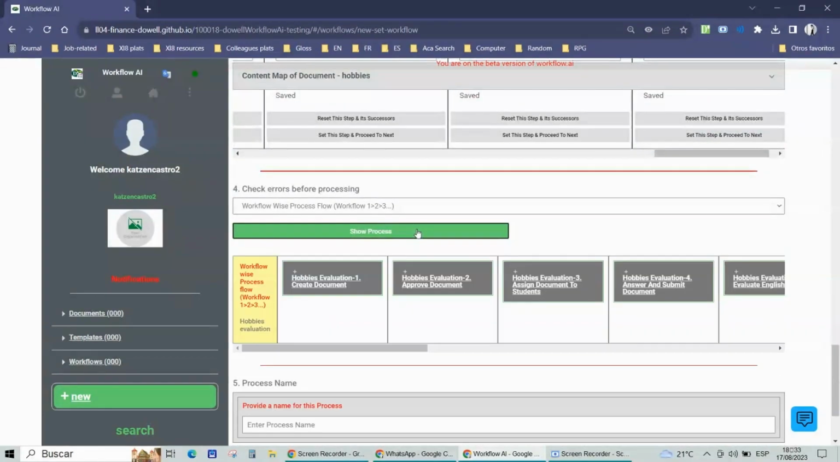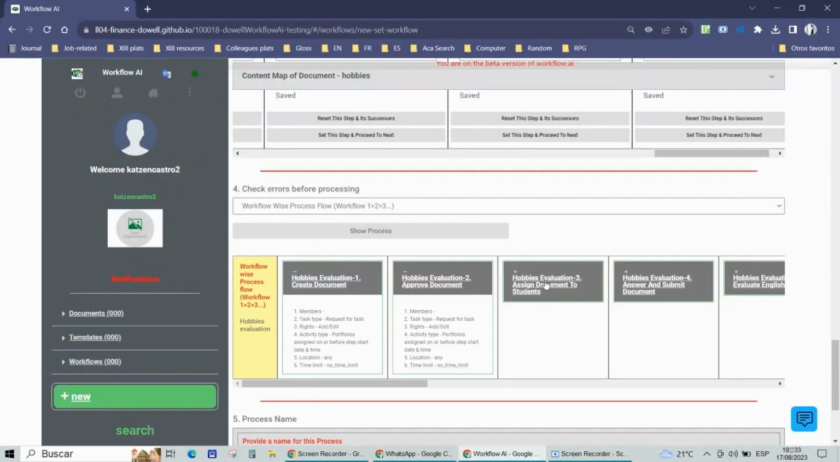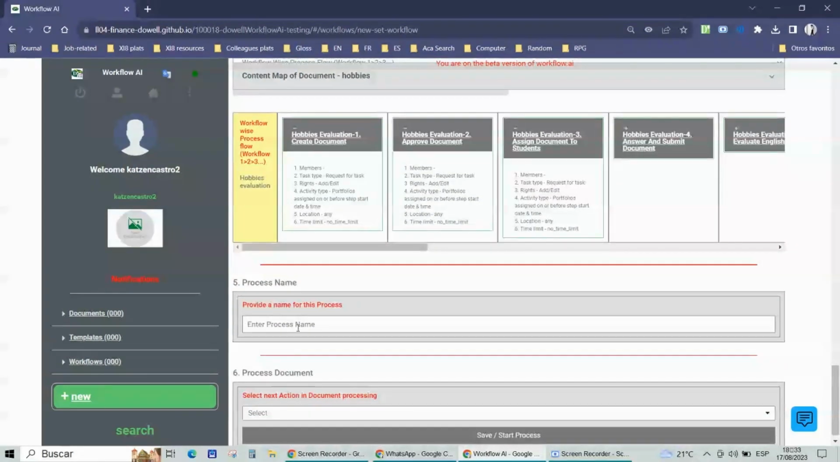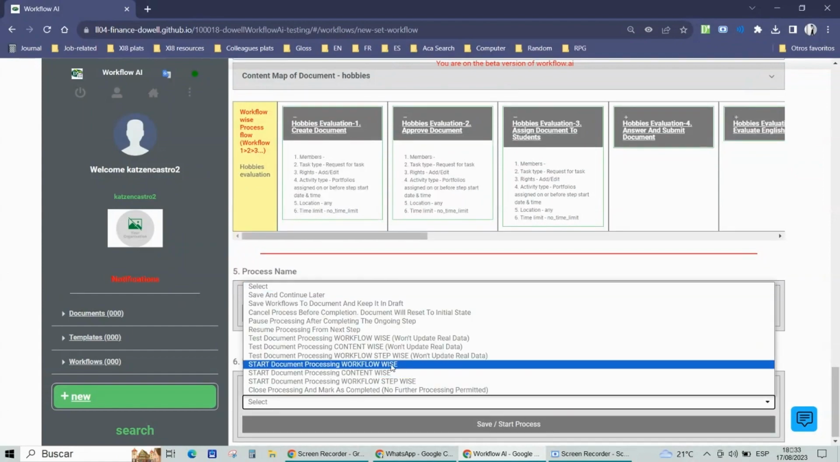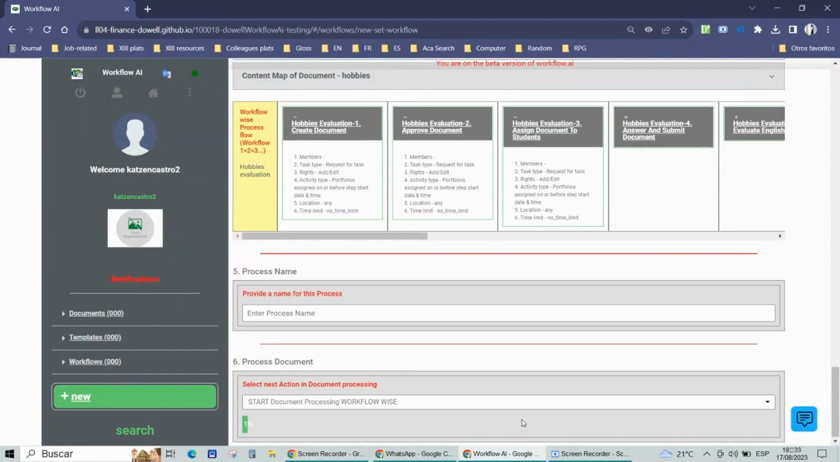To check that our process has no errors, we click on Show Process. Then we assign our process a name. In this case, it will be Hobbies Evaluation Process. In the final step of this process creation, we're going to select the given option. We click on it and then we start processing our document.